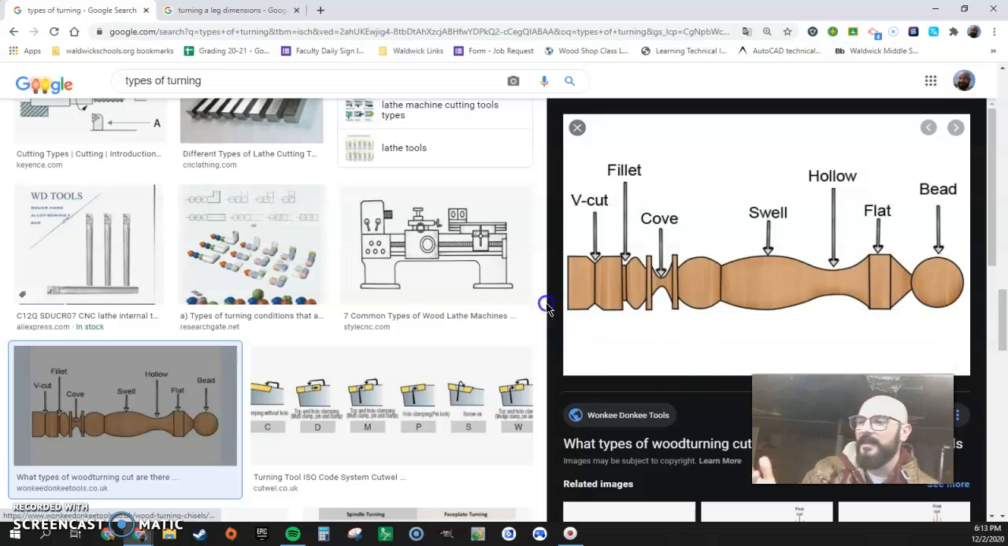So we have a V-cut. You can see it's just like a notch, and it leaves a little crevice in the center. You have a fillet, which you may recall from other courses. It's kind of like a curve, but it's going flat. Cove is going to be kind of like an hourglass shape.